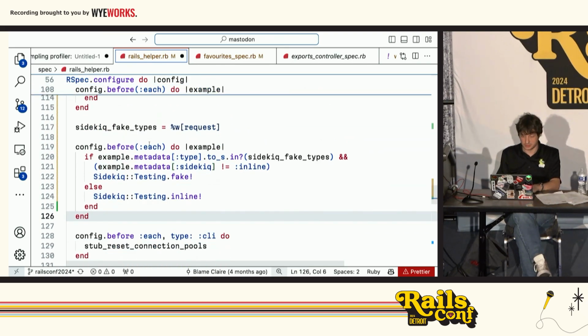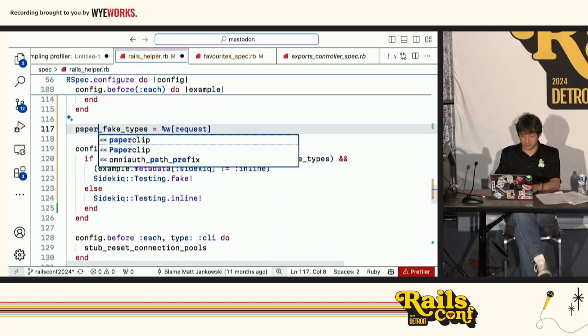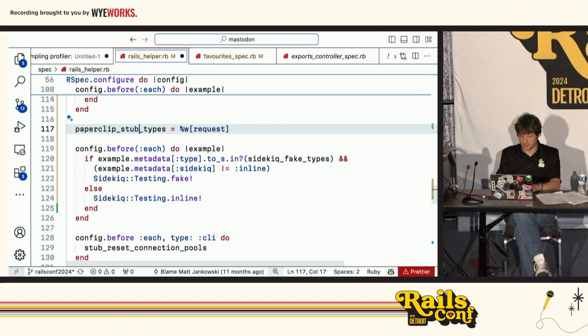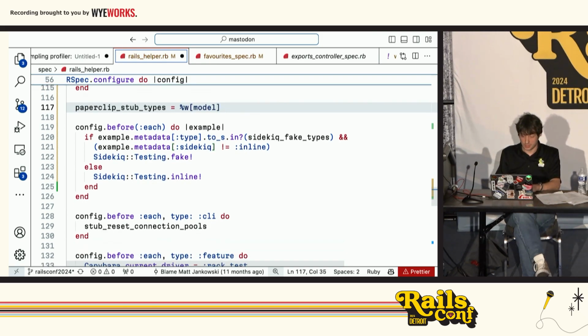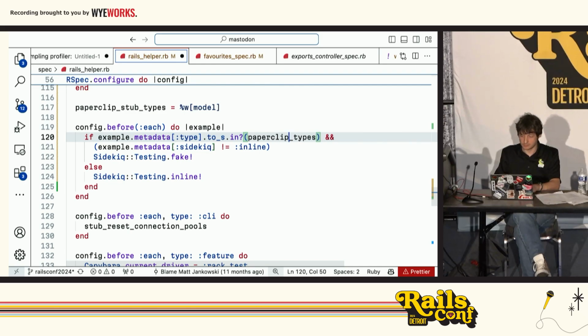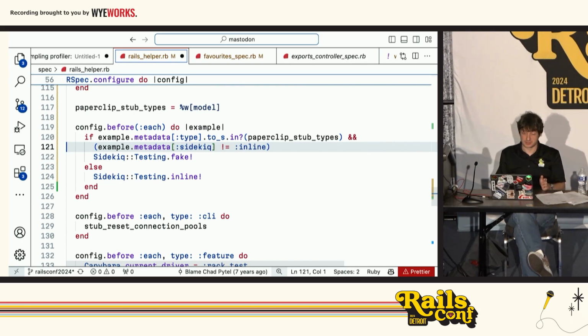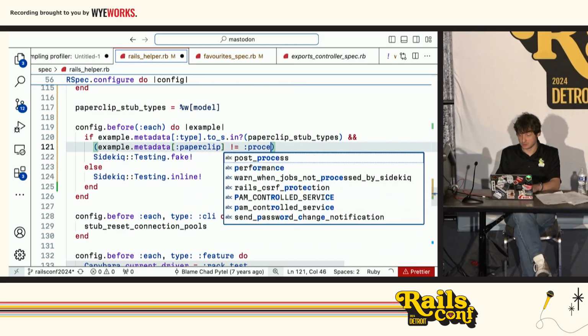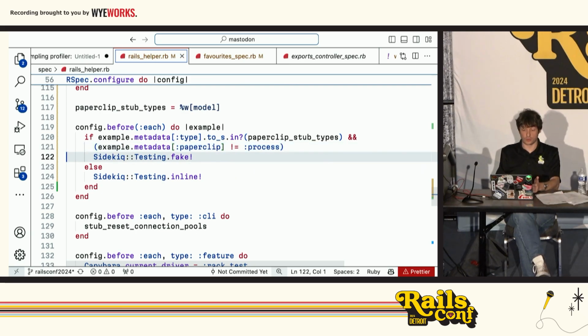I just copy this. Let's go paperclip stop types. Let's start with model. Okay, it's paperclip. Stop types, and we will probably need some processing, some tests. So it's nice to have a similar convention here, like paperclip process. But now we need to figure out what is fake and inline for paperclip. As I mentioned, there is no official test mode support in paperclip.